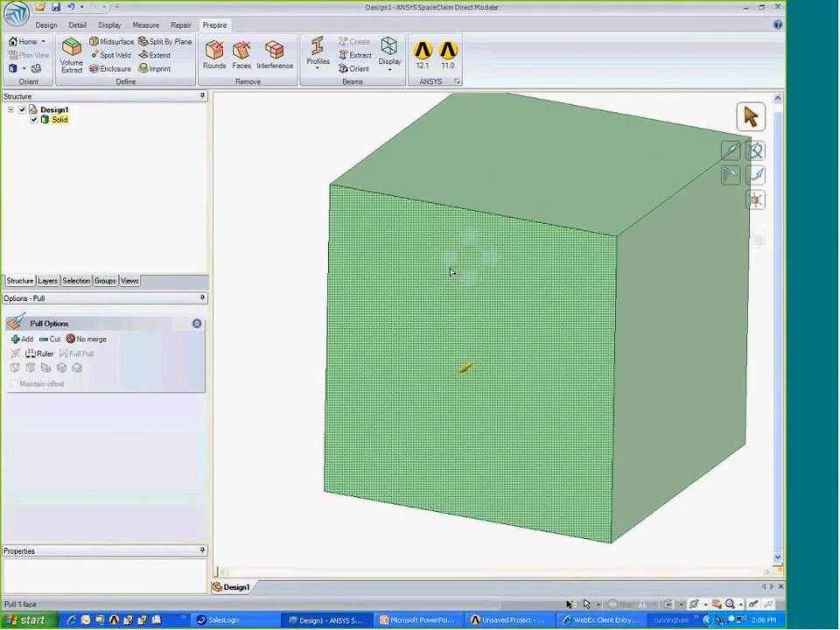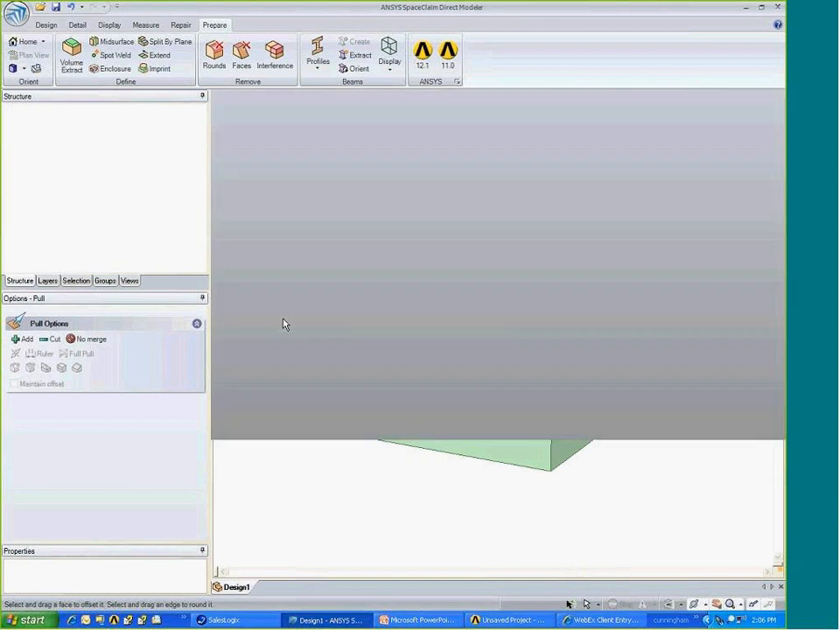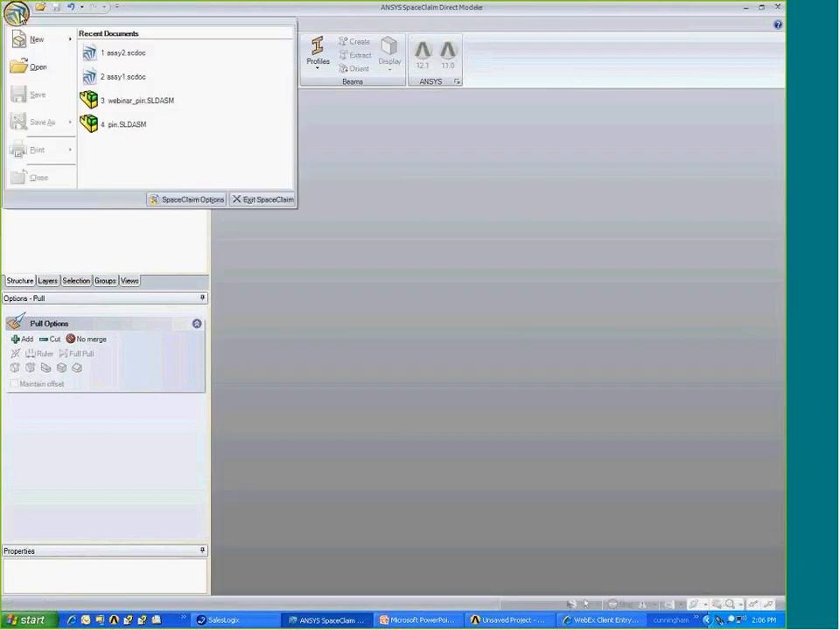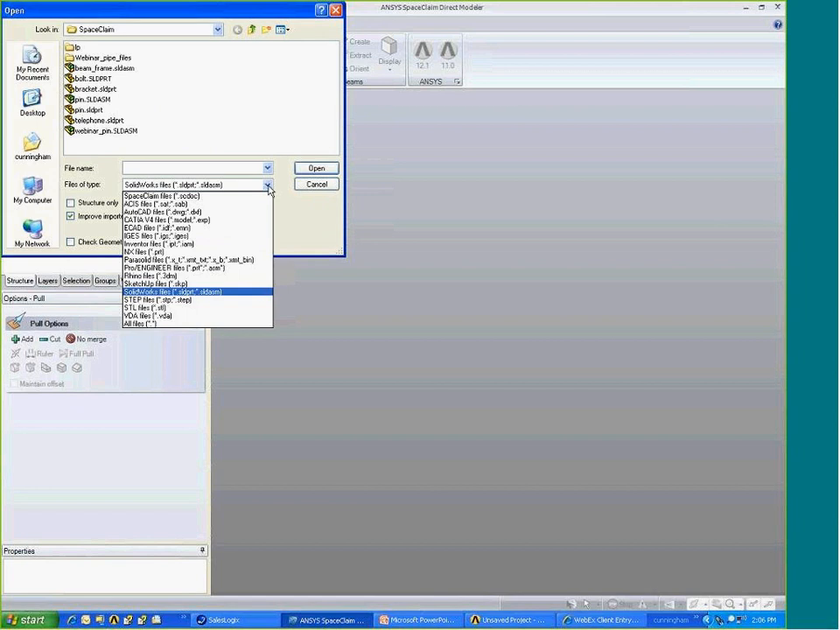What I'd like to do now is close up this design and show you one of the main benefits of the SpaceClaim environment, that being that you don't require a CAD system to read CAD geometry. So we can create, essentially, or open up a parent CAD file directly.